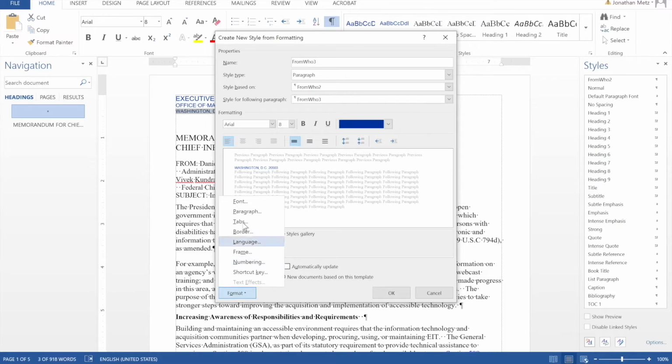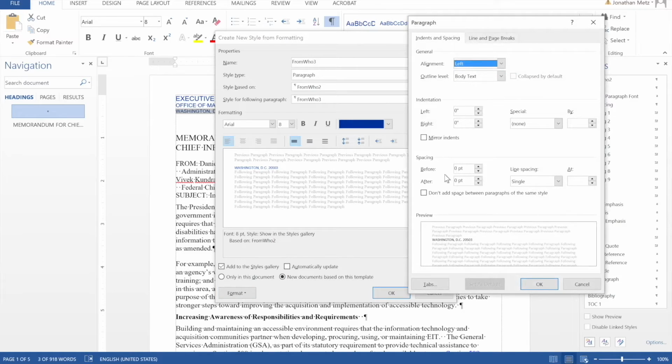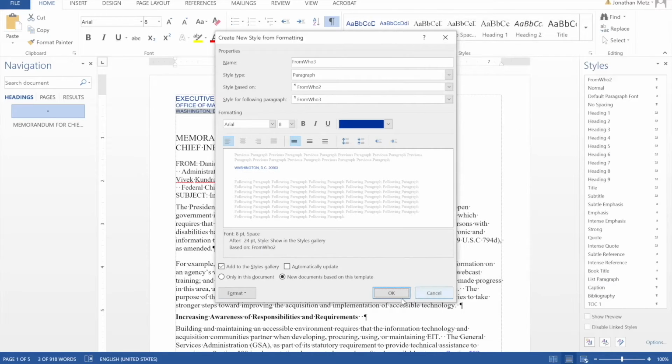Click Format and choose Paragraph. I believe two lines would work stupendously here, so using my super genius math calculation of one line equaling 12 points and multiplying that times two, the answer is 24. Now, click OK twice and we're back to the document.